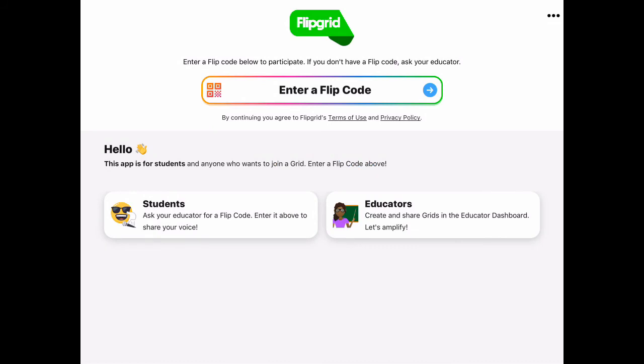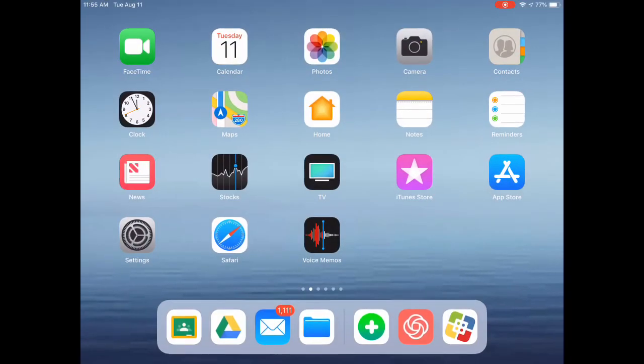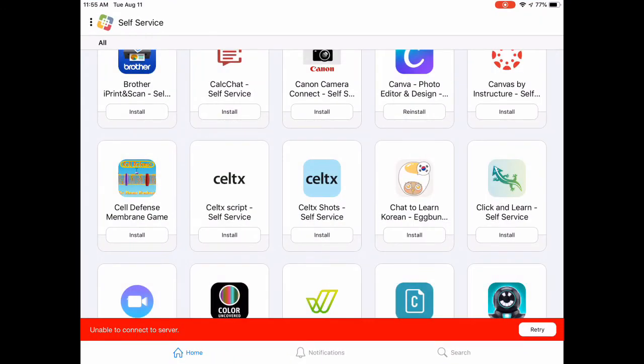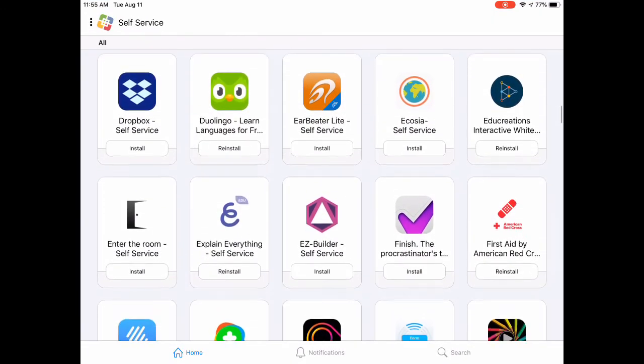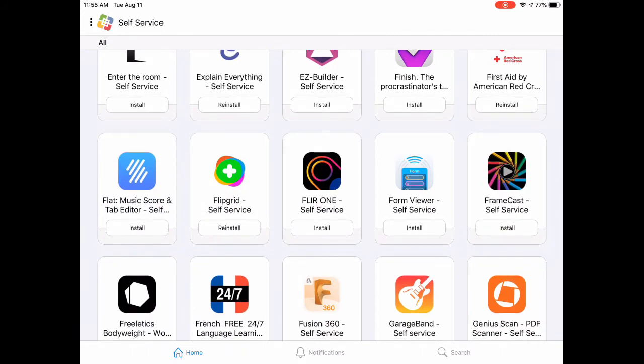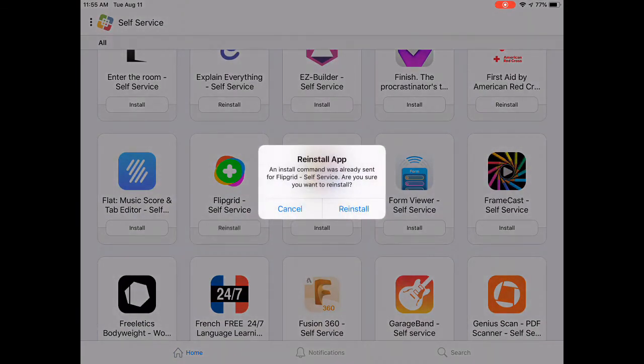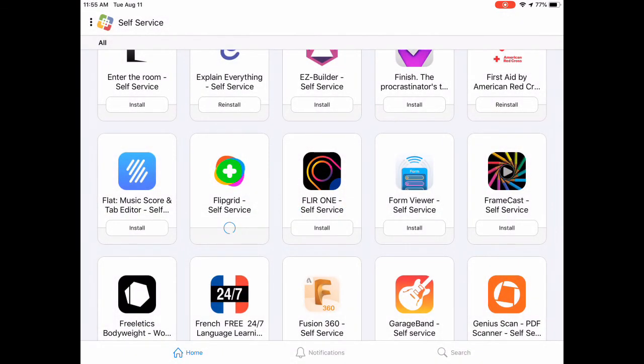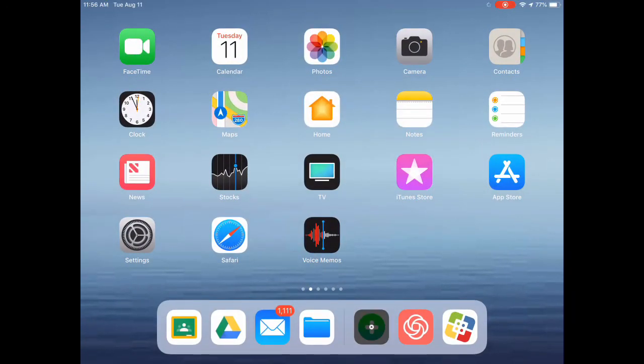If you need an update on your iPad, now I'm going to go back to self-service because it said I needed an update. And let me take a look here. Here's Flipgrid. So I'm going to reinstall it, and that will update it. Because when I tried to use it, I haven't used it in a while, it needs an update. So do be mindful of that. And look, see there, I can push it. Now it's loading it. So I have the more recent version of Flipgrid, and that's important.